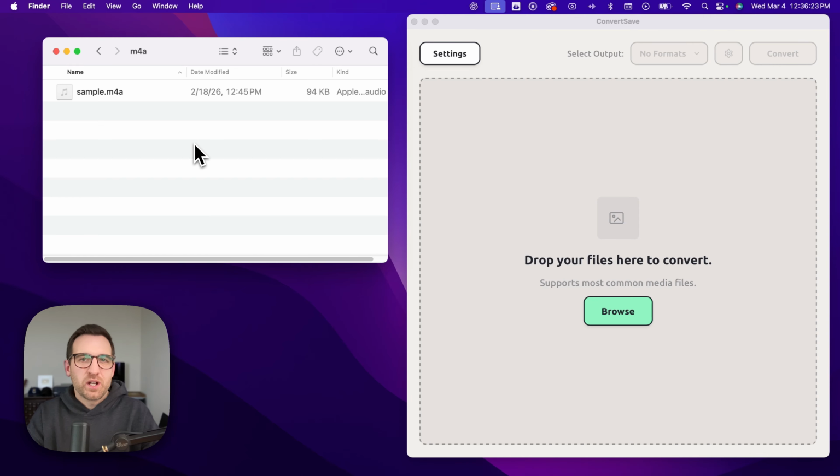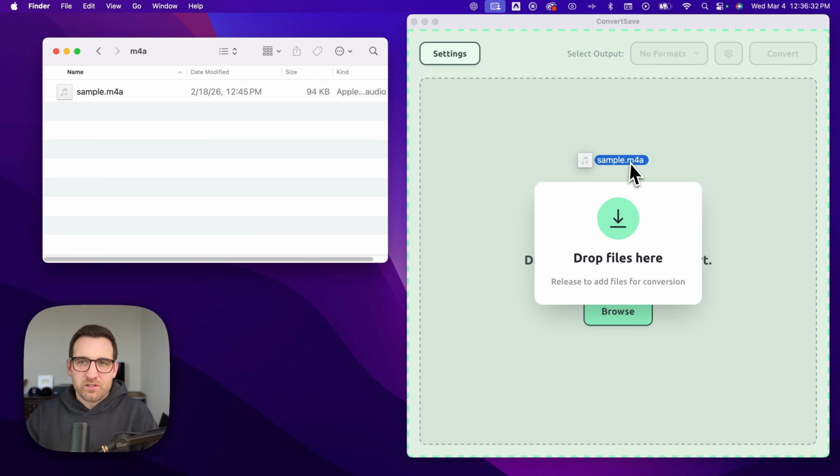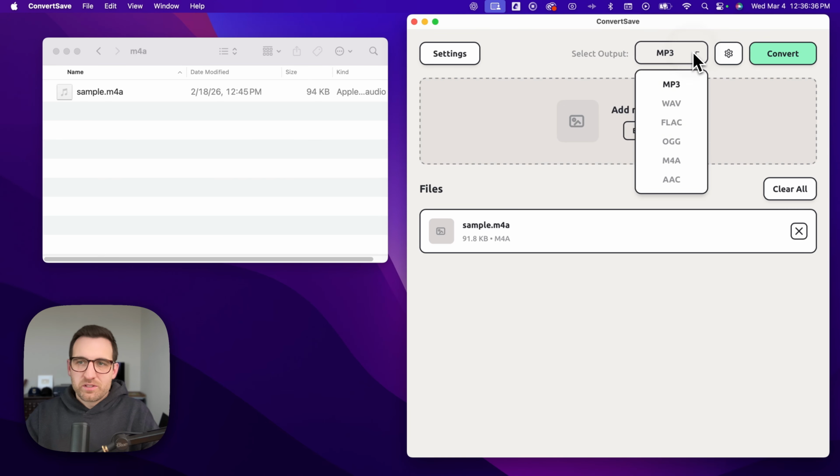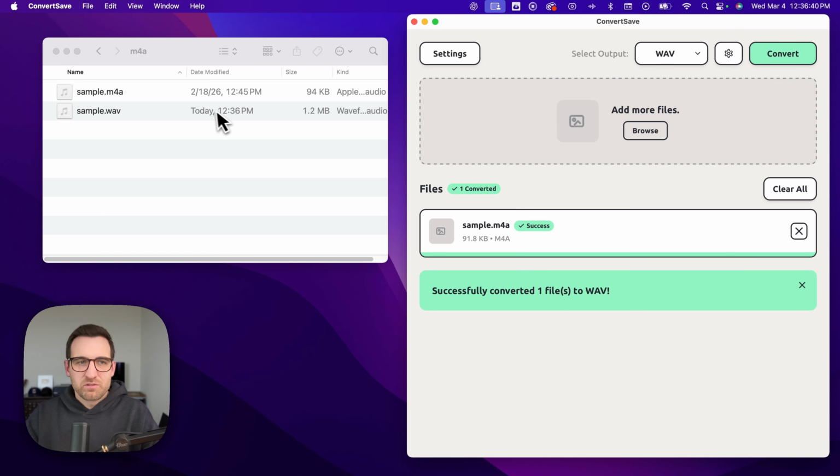Here's how to convert M4A audio to WAV audio, or waveform audio. So we're going from M4A to WAV, and we can drag in our M4A to this awesome file converter called ConvertSave. And then all we have to do is select the output. We want to go to WAV and hit convert, and it will save it right next to wherever that file came from.